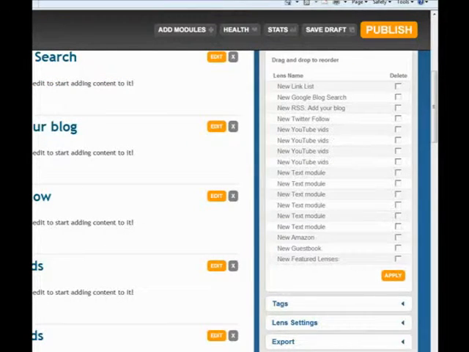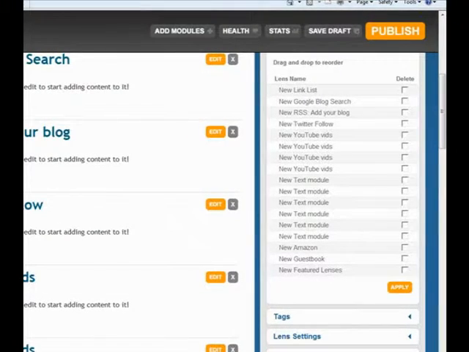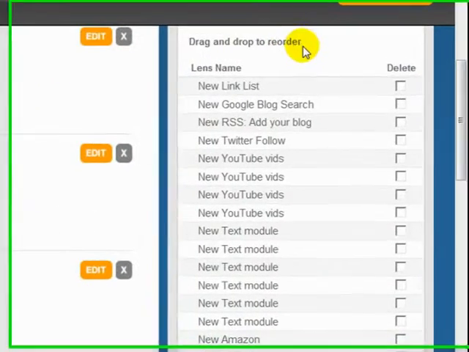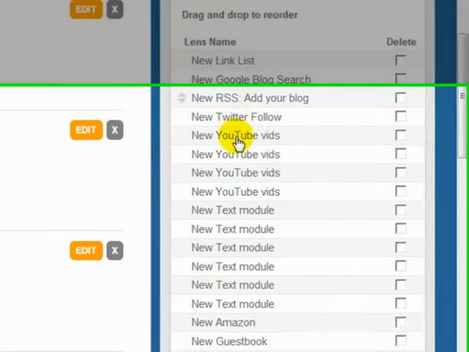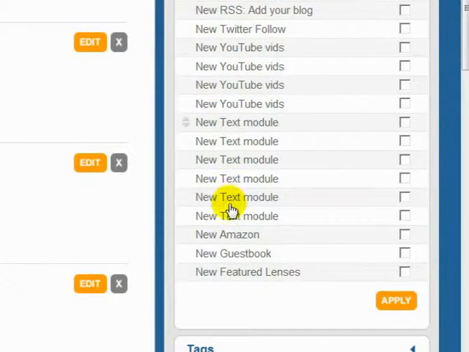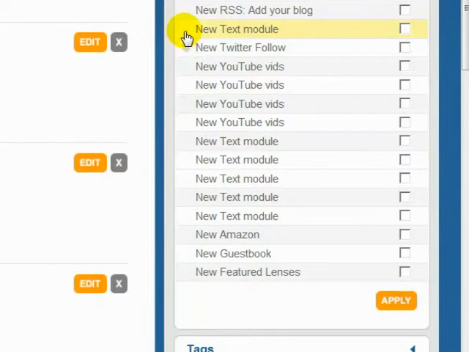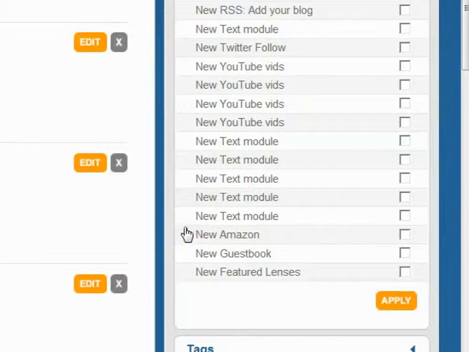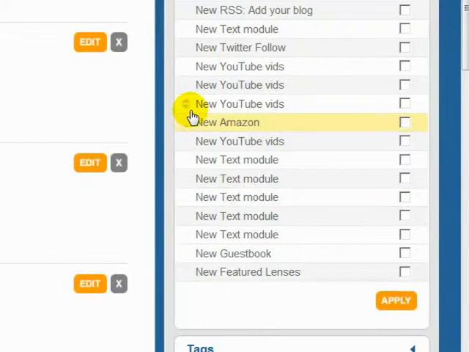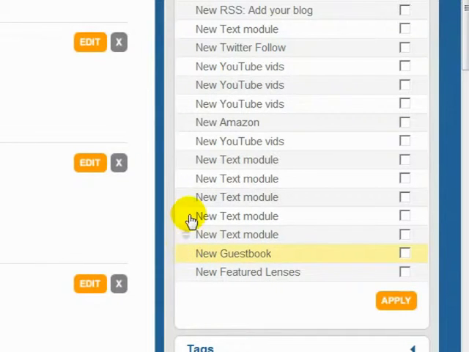I'm going to show you how to move the modules around. Right here you have drag and drop to reorder these modules. You see all the modules, our YouTube and our text modules and our Amazon and Guestbook. You can literally just grab this and move it to wherever you want. You can move this Amazon module anywhere we want. So you grab these arrows and you left click and drag them wherever you want. So you can reorder all your modules however you desire. So let's go to the next video and we'll show you how to start adding content.